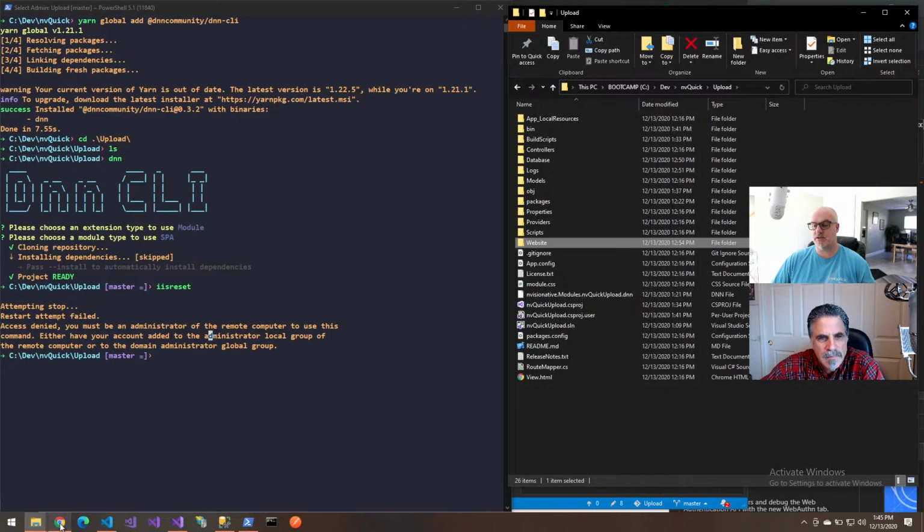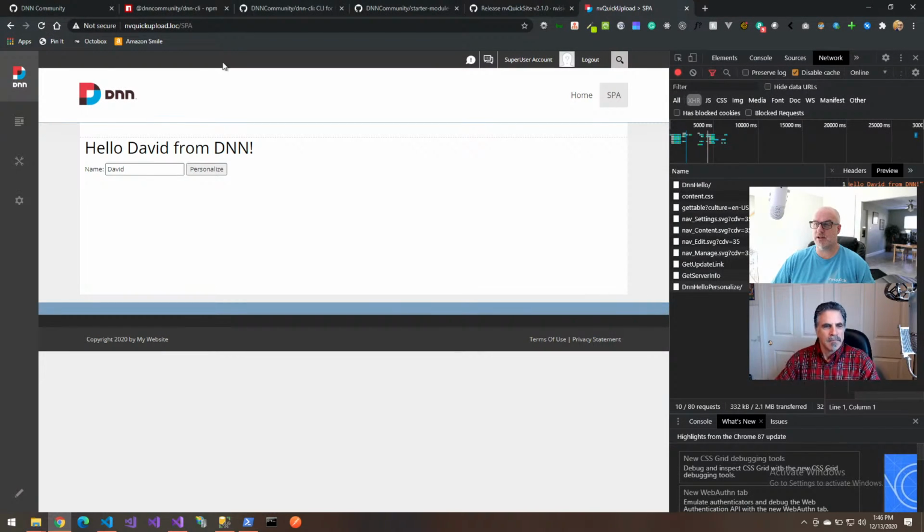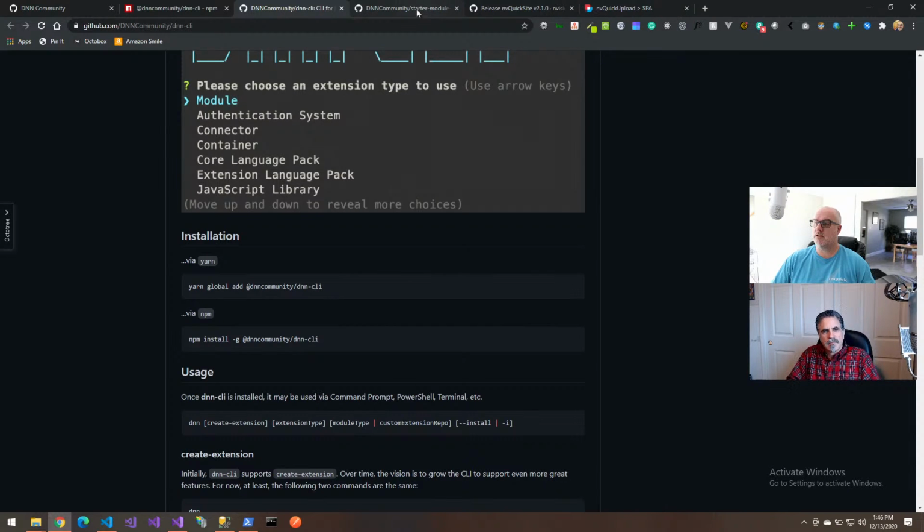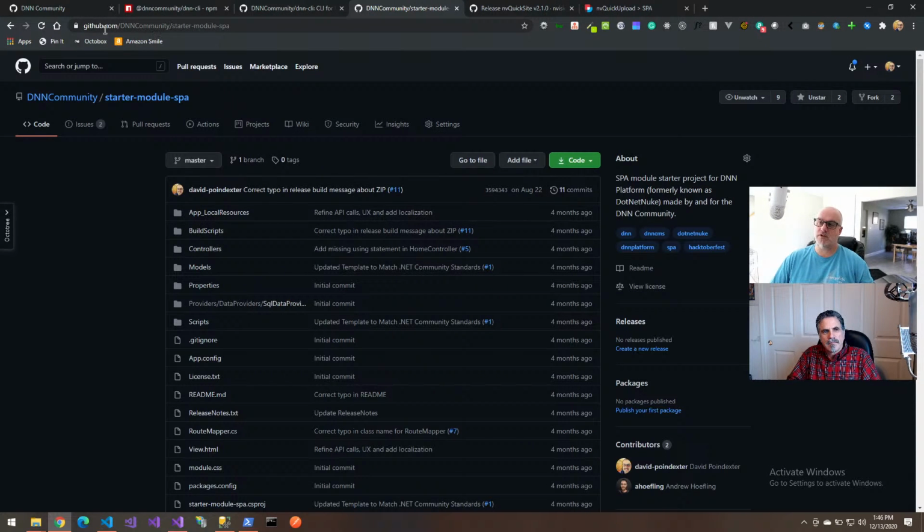And that repo is out at the DNN Community org on GitHub. So github.com/DNNCommunity/starter-module-spa. And that gave us that local. And we went ahead and just kind of walked through that project with what it does and getting it built in debug mode and release mode, explaining where the outputs of that are.